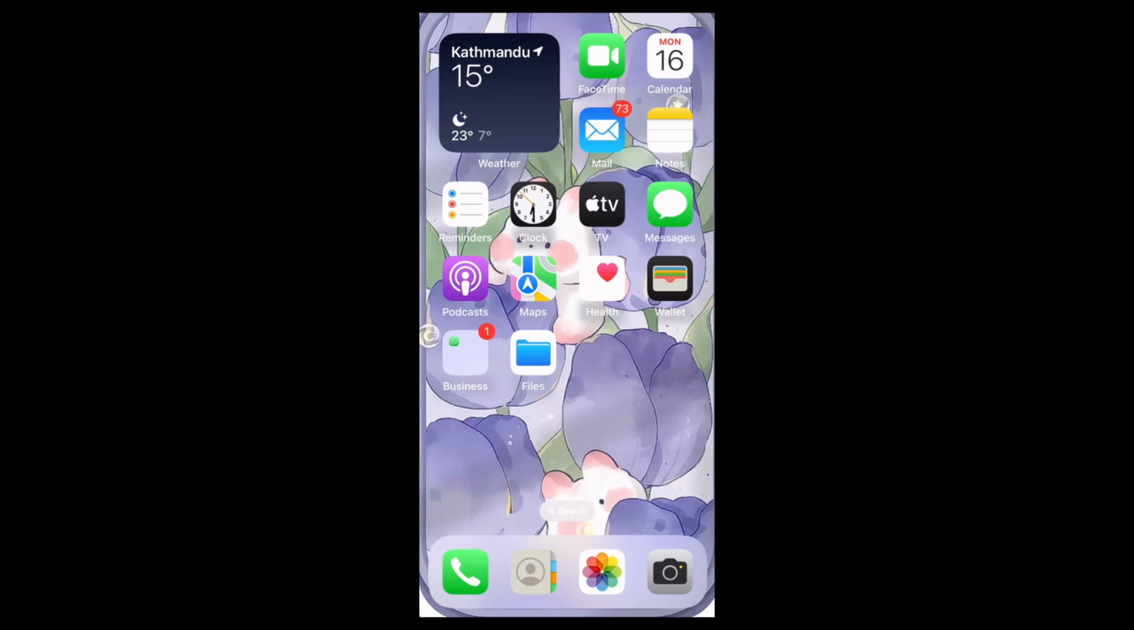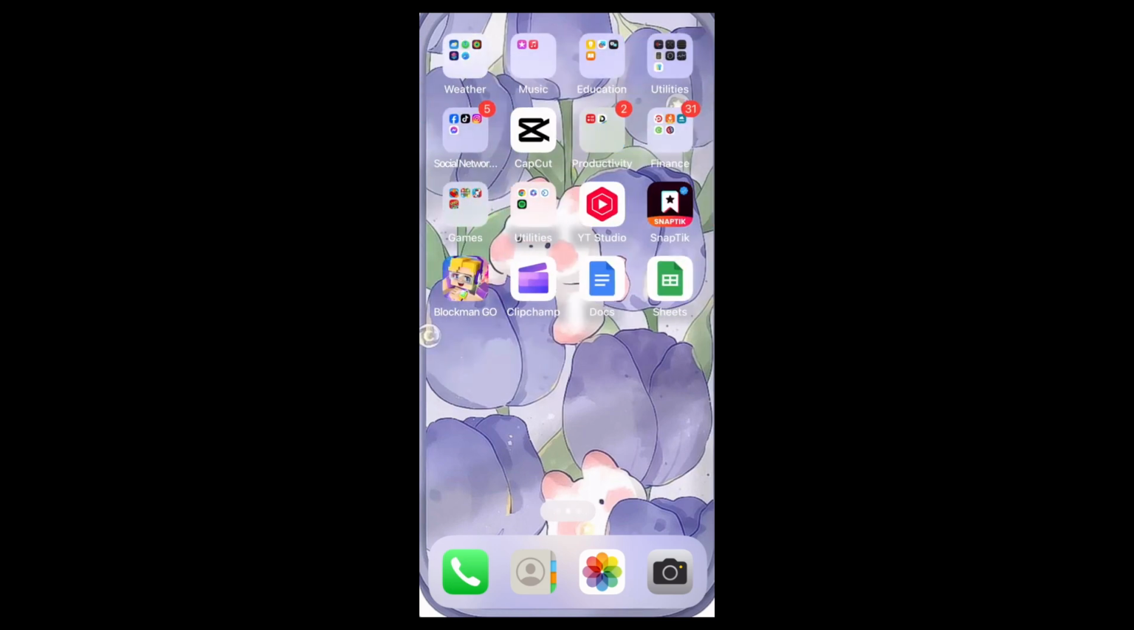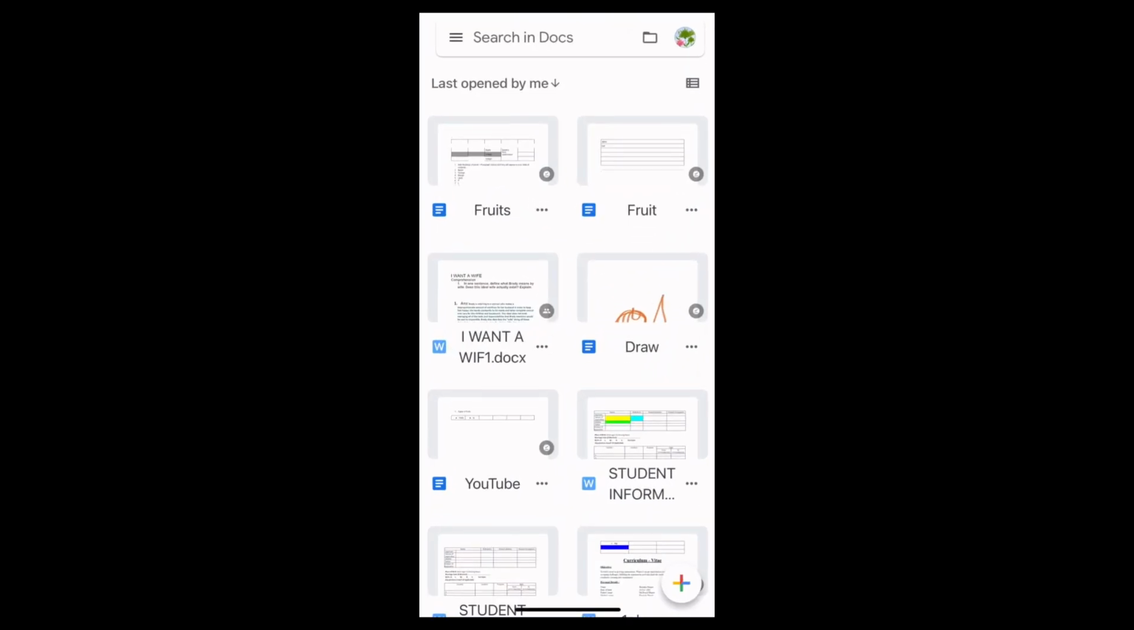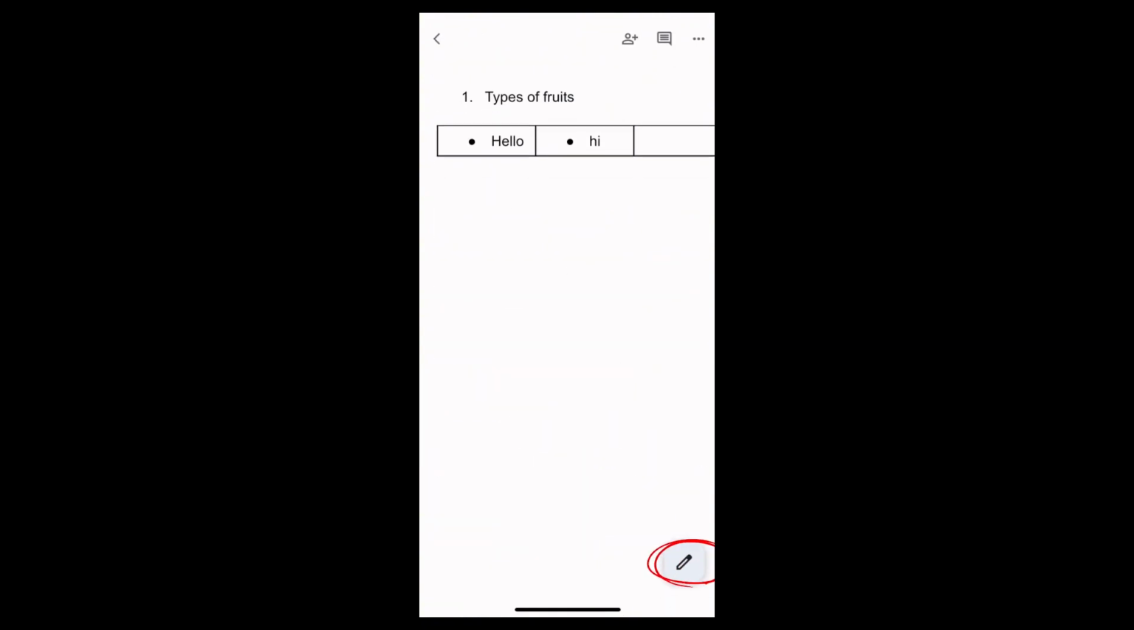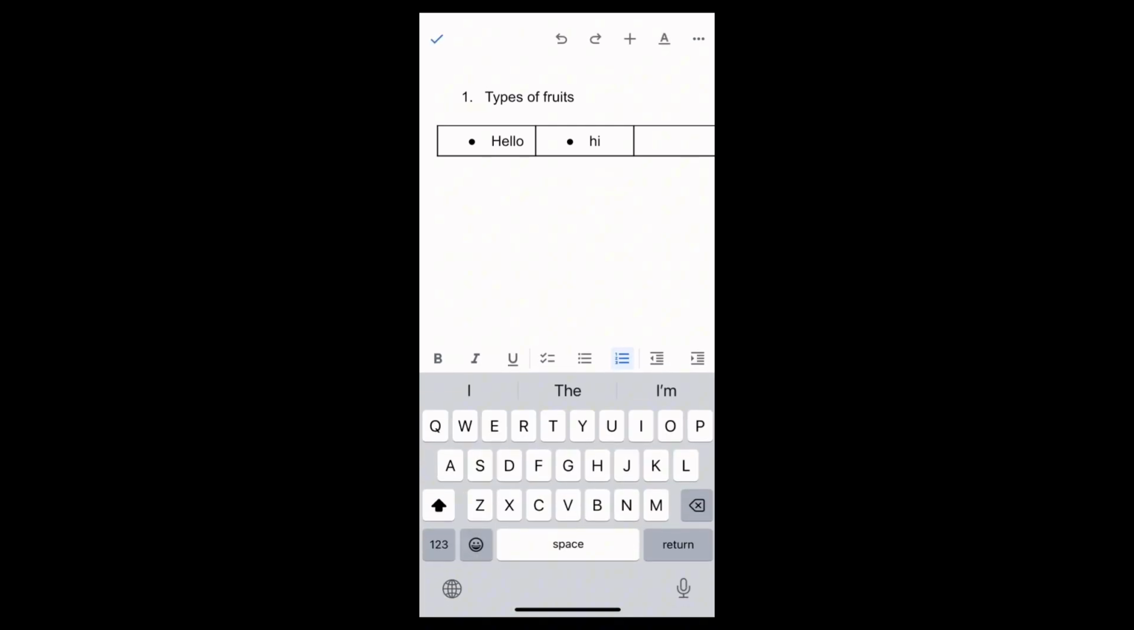First of all, find Google Docs on your home screen. Now open it. Now tap onto the document where you want to edit. Now here you can find the pencil icon at the bottom. Now select it. Next, tap onto the plus sign icon at the toolbar.